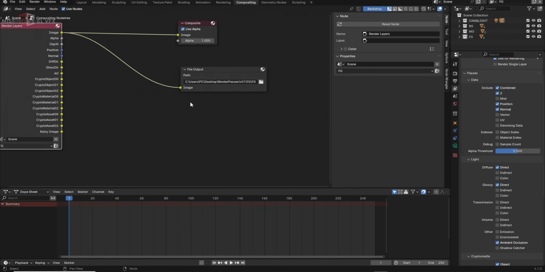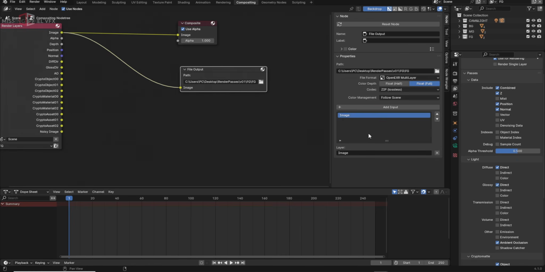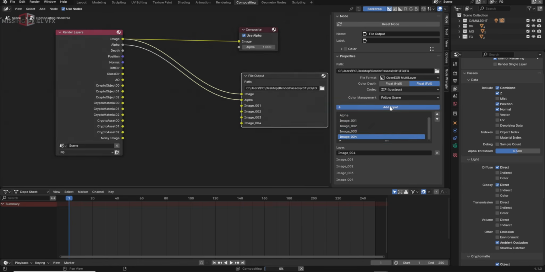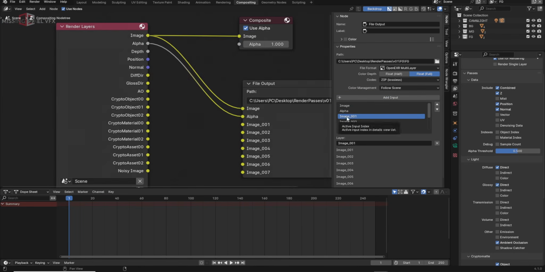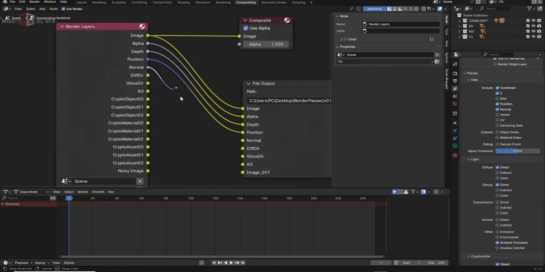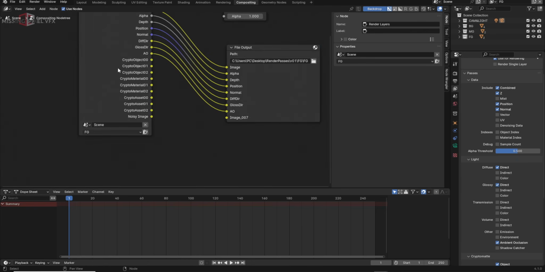So I'll just click this image here. Now you want to add more layers, simply click to add input. Now you have one more that I want for an alpha. I'll keep adding more layers. Here I'll use depth, position. First I will connect all those passes till ambient occlusion. Depth will go to depth, position will go to position, same way normal, and then diffuse, and then gloss, and then ambient occlusion. Now comes the Cryptomatte.